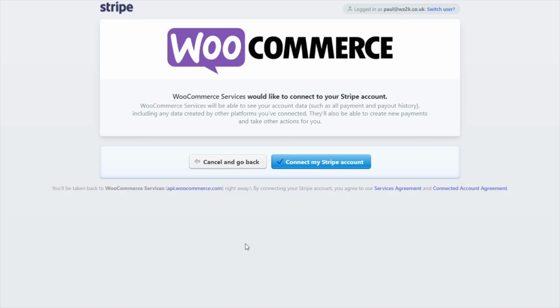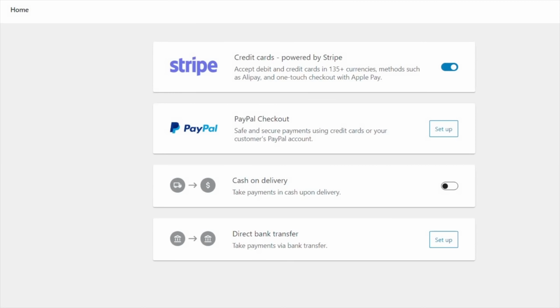Once I've logged in, everything is now being set up and configured for me. I had to do absolutely nothing. So we say connect my Stripe account, and then we are pretty much done with the Stripe integration. As you can see, Stripe is now activated, and if I want to set up a second option with PayPal, for example, I can run through the same process. I can set up, let that connect, and do everything I need. If I want to enable cash on delivery, I can just simply select that, and that now becomes available.